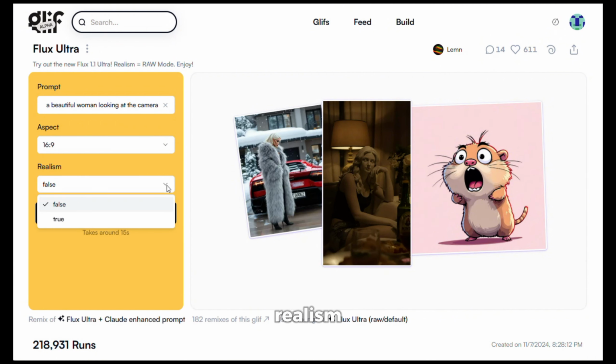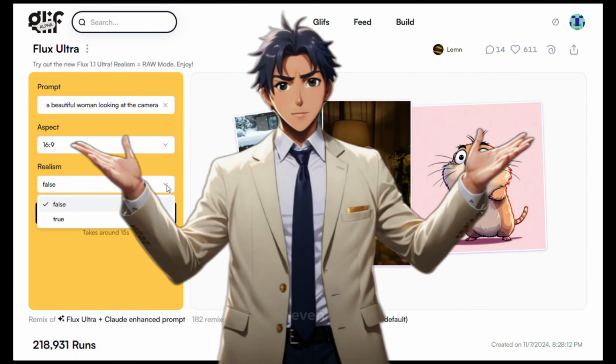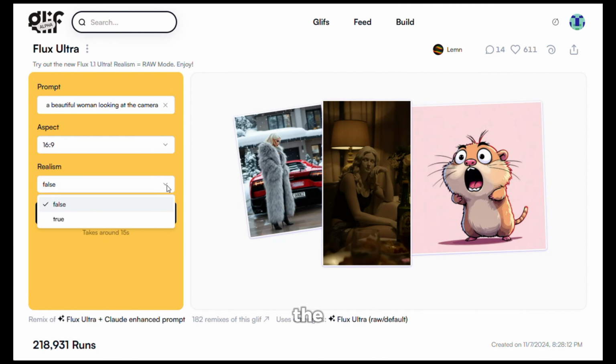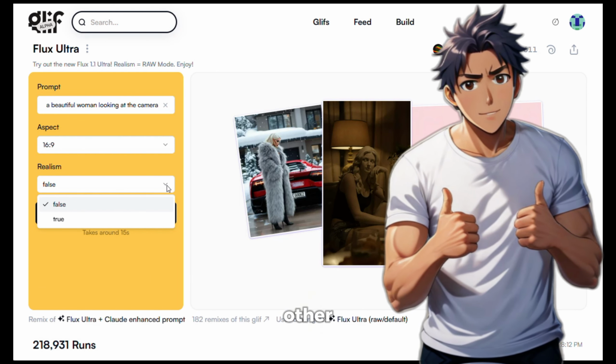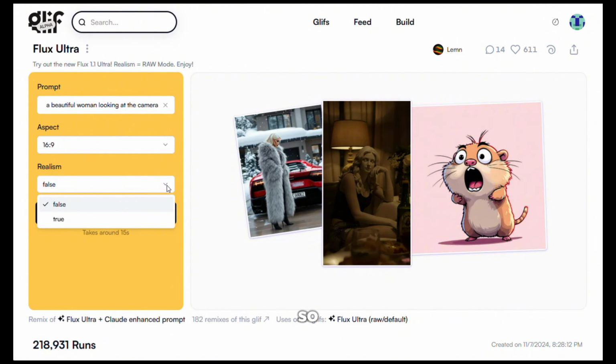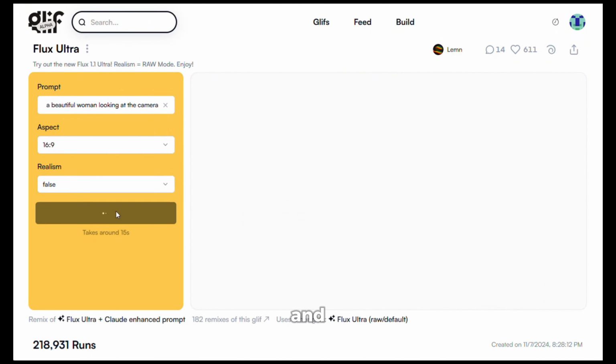Now, in the realism section, you can select whether you want raw, less processed images or images with a little bit of processing. The default value is false. And let me tell you guys, even if you set this to false, the image that it will generate will be way more realistic than any other image generator. Let me show you. So I will keep it as false and click on generate.